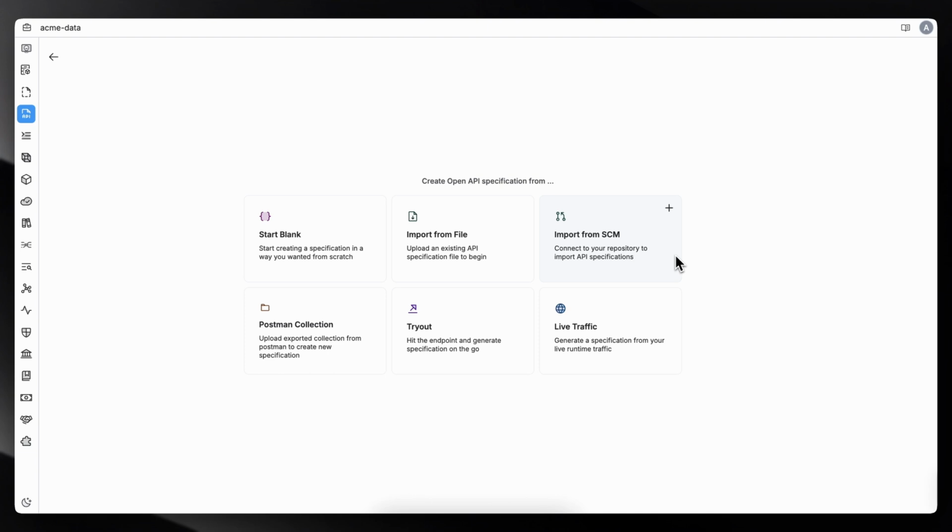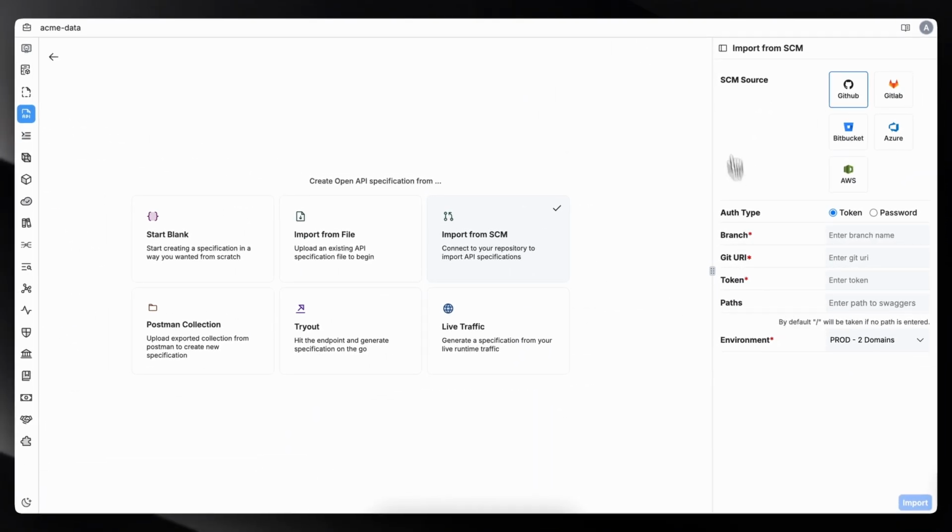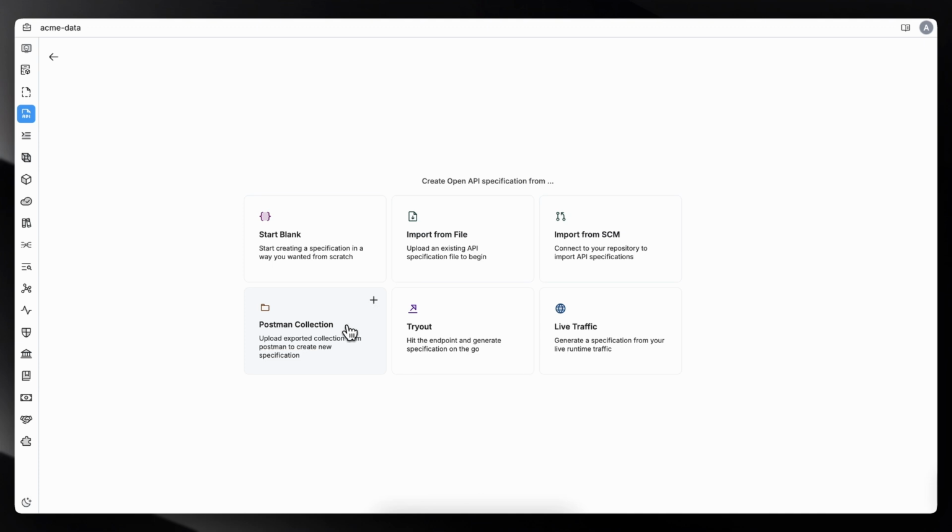Next, if you have any of the API designs stored in your source control, you can import it from here. You can connect your source control by filling this form. Select your source control first, and then based on the source control, you can put all the details and import the API. Next, we have a Postman collection. If you have a Postman collection file, you can upload it simply here, and based on that collection, we can create an API which will be detailed with the help of API-Viz Design Studio.